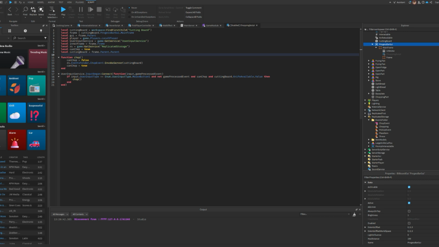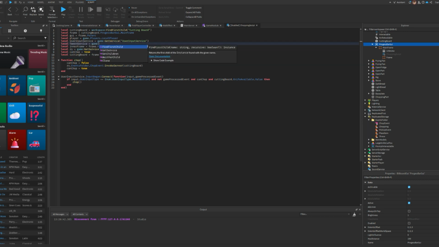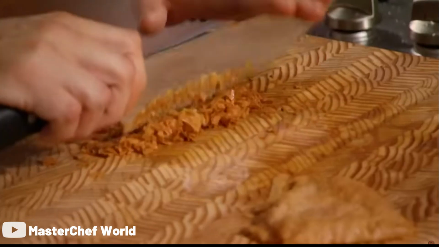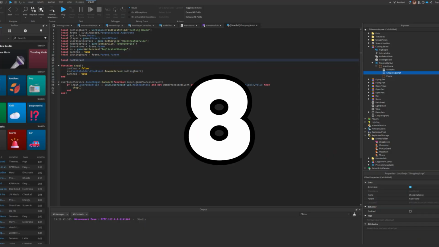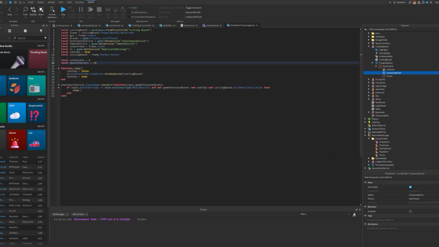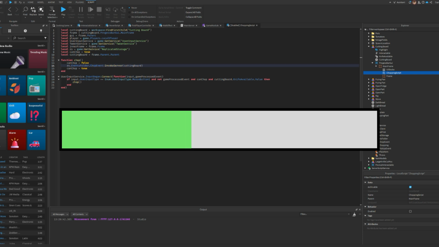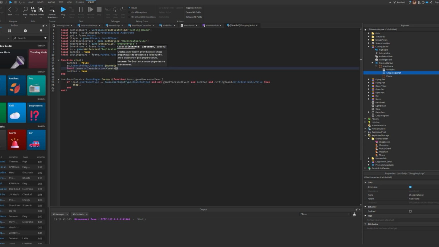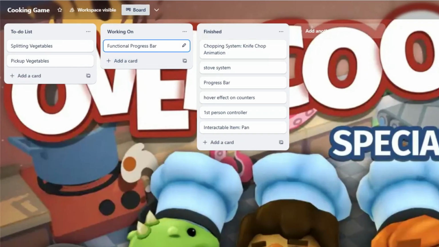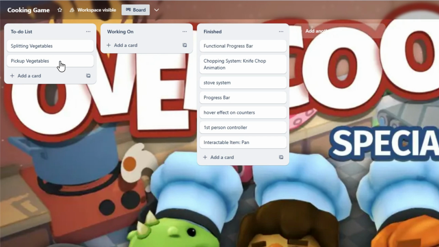It's finally time to make the progress bar work. My plan for this is the player will chop the vegetable into 8 different pieces. So it will take 8 chops to finish chopping the vegetable. So when the side of the green bar completely covers the white bar, it will tell you that you're done chopping. Now it's time to make the vegetables interactable.